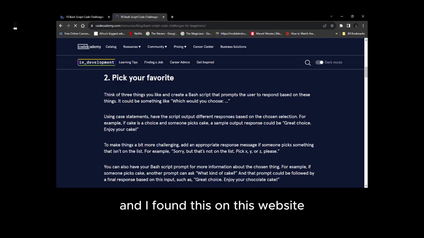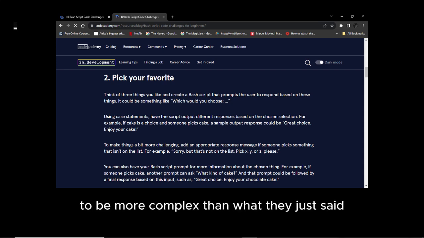So I looked for a simple bash script to write and I found this on this website, and I modified it a little bit to be more complex than what they had on this website. I'm going to show you the link of the website. You should see a lot of bash scripting examples that you can write on this website. So I just picked one I can make complex. It shouldn't have any loops, but I made it complex. So let's go to this.